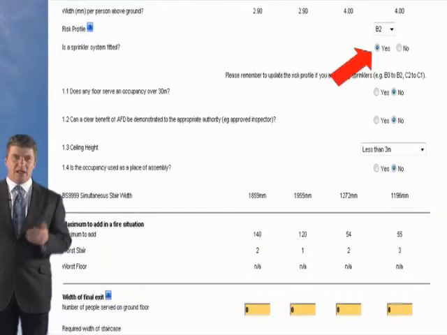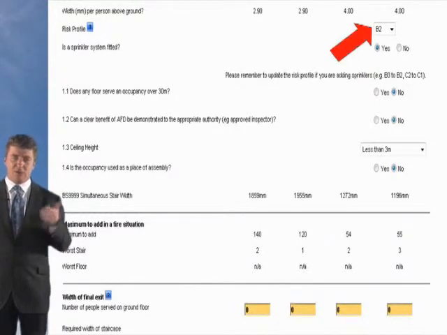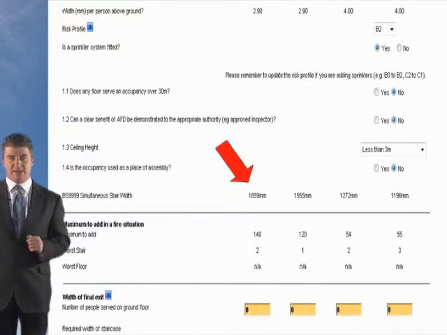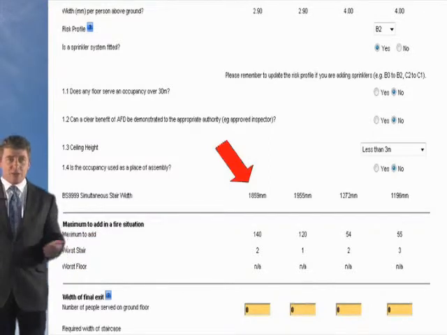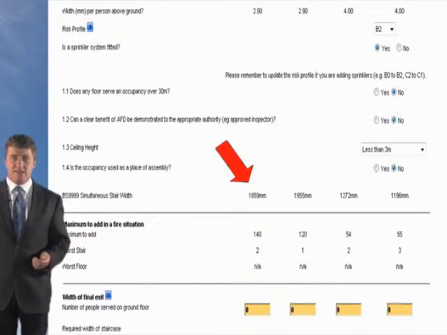Well, let's have a look. Let's select sprinklers are fitted. Then B3 becomes a B2 because that's how it works. Then you change the risk profile. Press update. Let's have a look now what it'll come out as. Well, it comes out at 1859 millimetres. Can you see the impact that sprinklers have had? More than halved it. Massive impact.